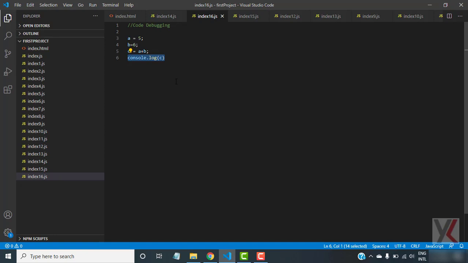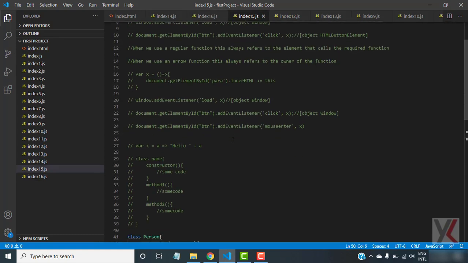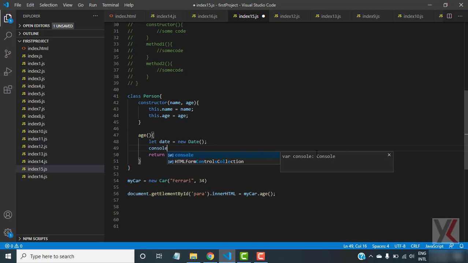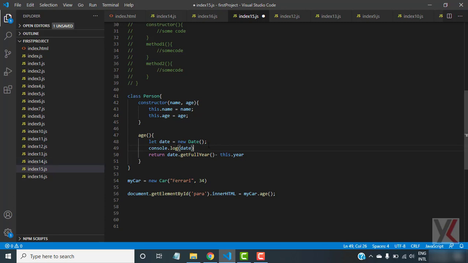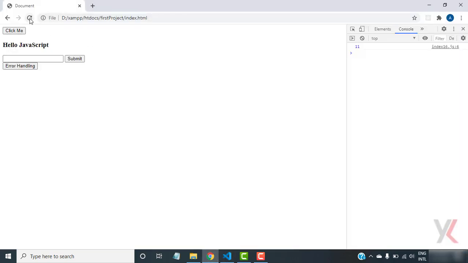Suppose we have a long code, and here we have certain methods. What we want is to console log the date over here. First we are initializing the date, and we want to see what date is coming. We can console log this particular variable, because the date is stored in this variable, so we have to console log this date. First we'll change the path over here to index15.js, and let's see what the result is.